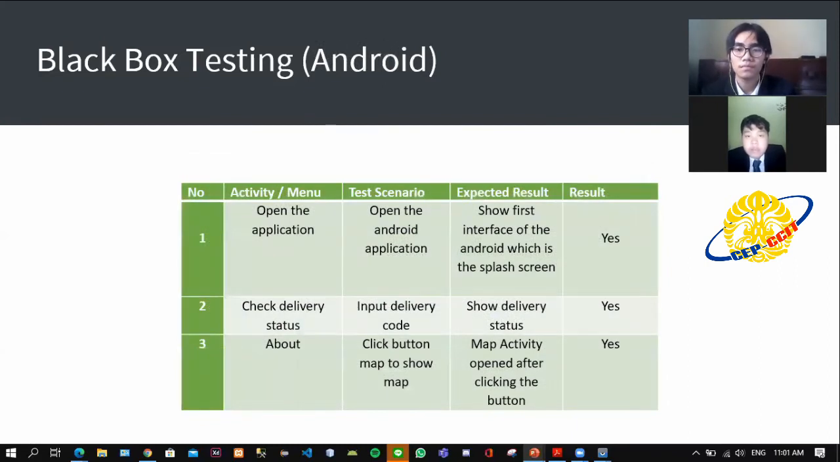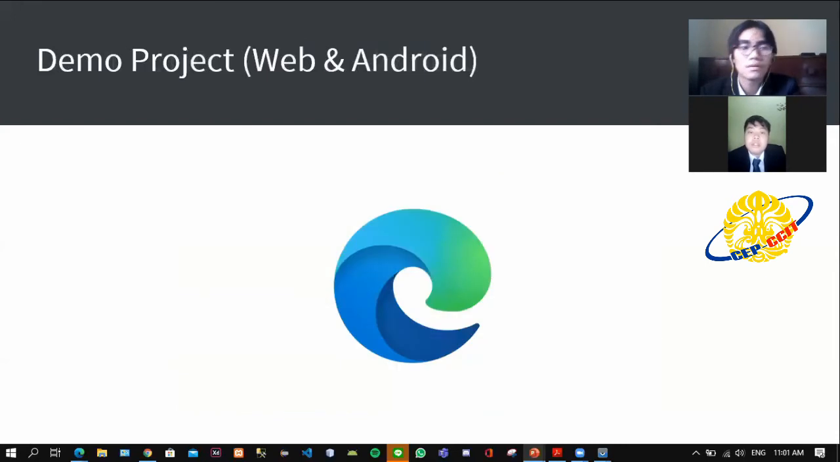And Android testing: open the application, which shows the first interface of the Android app, the splash screen, and check the delivery status. Show delivery status. Finally, click the map button to show the map and map activity. Open after clicking the button. Next. So next, we want to demo our project for the web first.